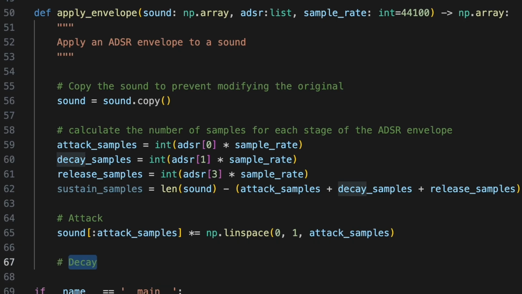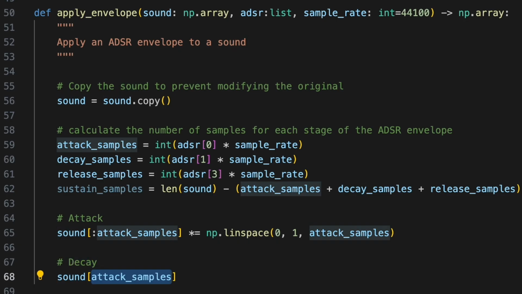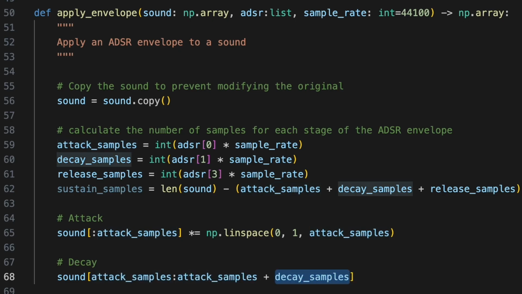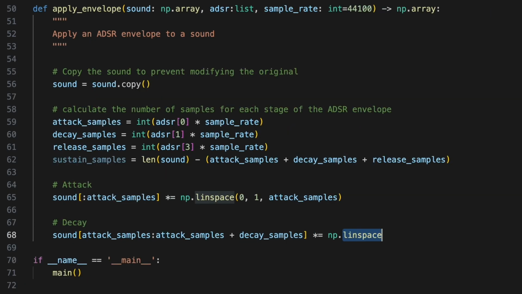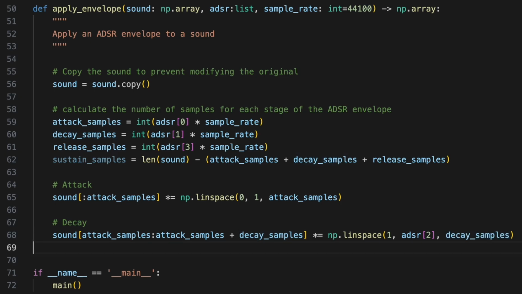To apply the decay phase, we'll modify the portion of our sound that spans from attack_samples up to attack_samples plus decay_samples. This marks the transition from the peak amplitude down to the sustain level. Once again, we'll use np.linspace, this time generating a sequence of evenly spaced values from 1 to the sustain level, stored at index 2 of the ADSR argument, over the number of decay samples. Multiplying our slice by this sequence smoothly reduces the amplitude.